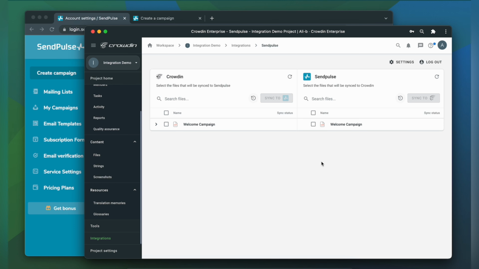Now I'm ready to order professional translation for my content. Or I can have an automated Crowdin workflow configured to order translations whenever I synchronize new content to my project. I can see the translation progress in the status bar. Now let's check how my email appears to translators.